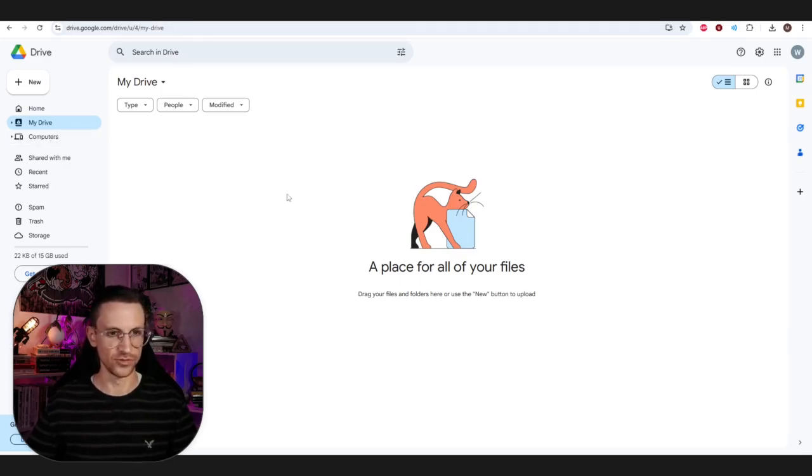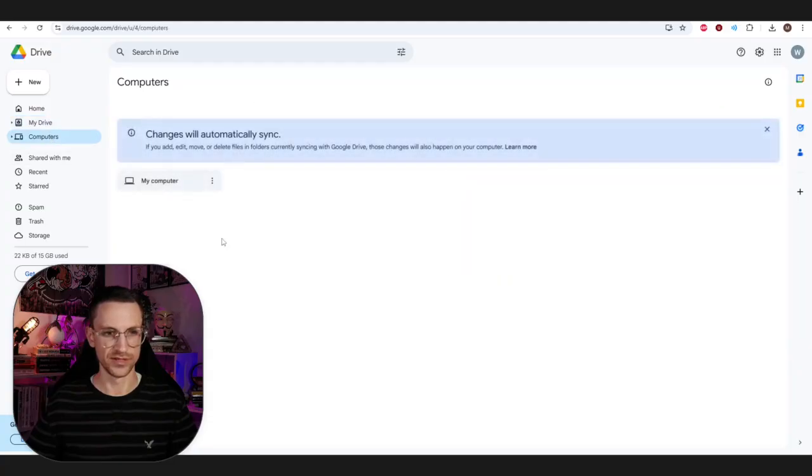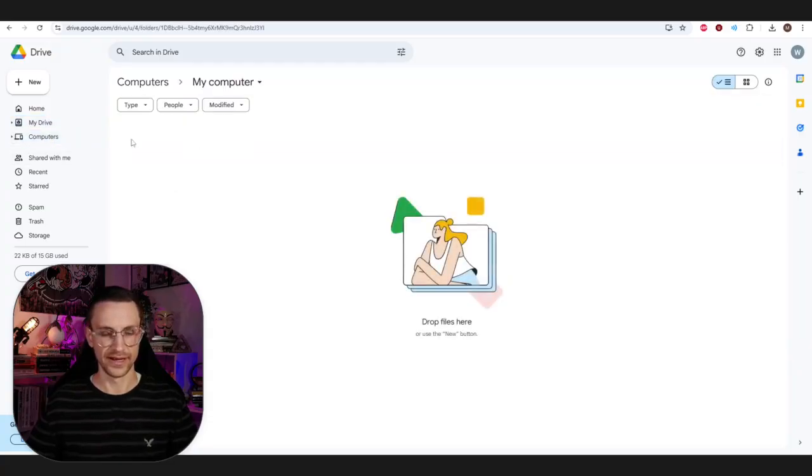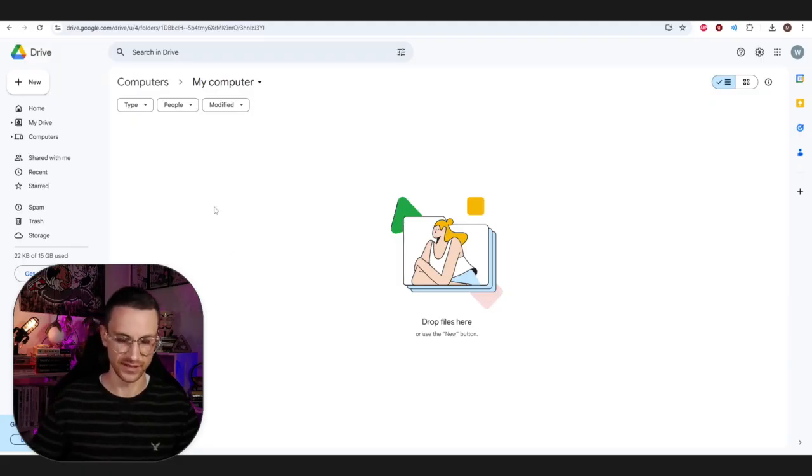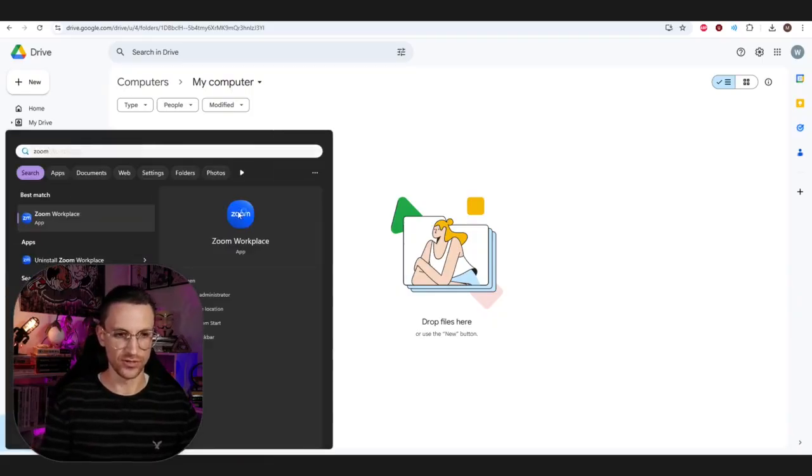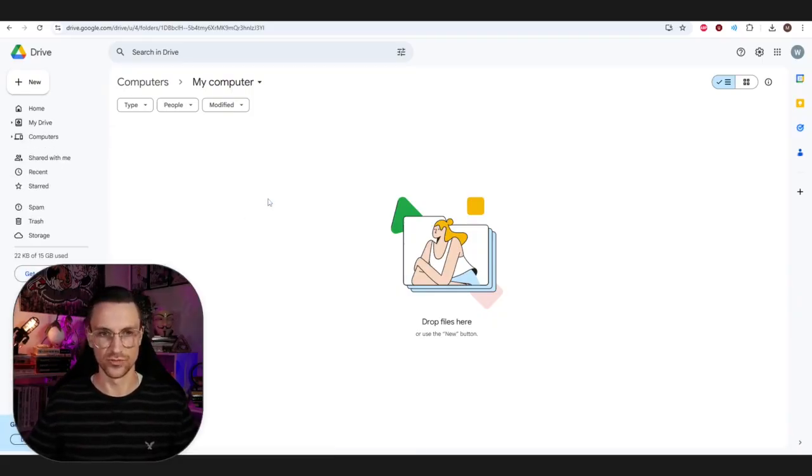And then the next step is very simple. You will go in your Google Drive, and you will see Computers here. You go in your computers, and then you will soon see the folder appear when you have Zoom recordings there. So once you have done that, you can open a Zoom. Let's do one right now.